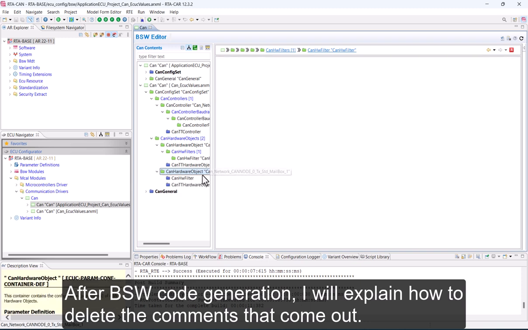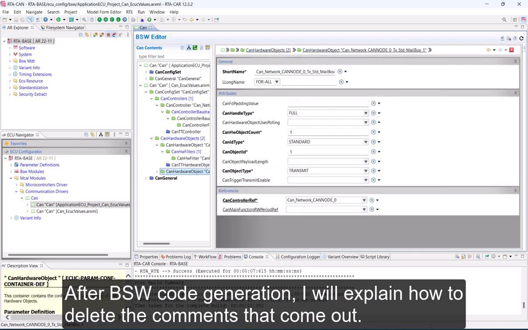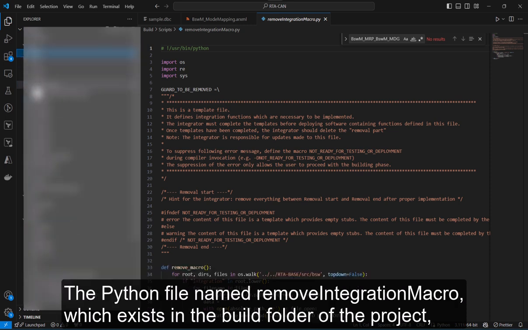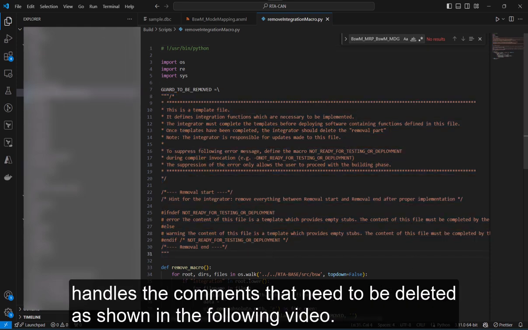After BSW code generation, I will explain how to delete the comments that come out. After generating the BSW code, I will delete the comments that need to be deleted using Python code. The Python file named remove integration macro, which exists in the build folder of the project, handles the comments that need to be deleted as shown in the following video.